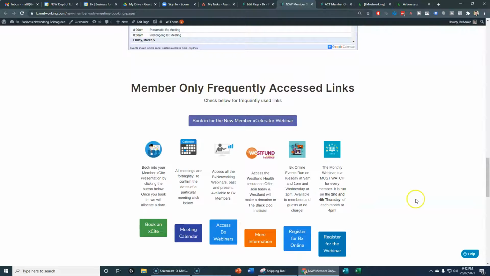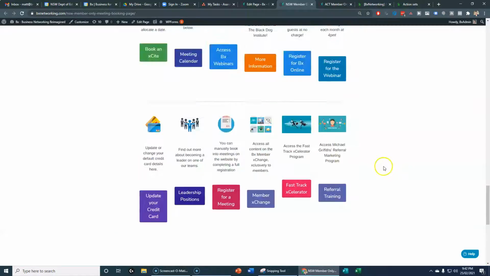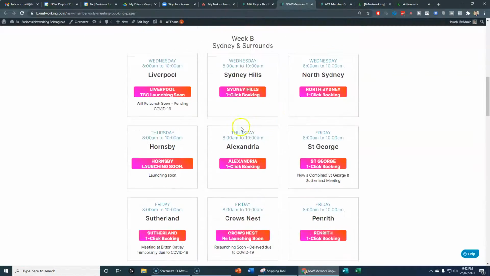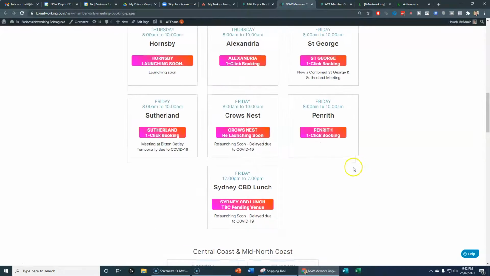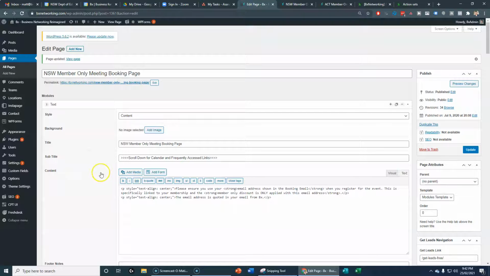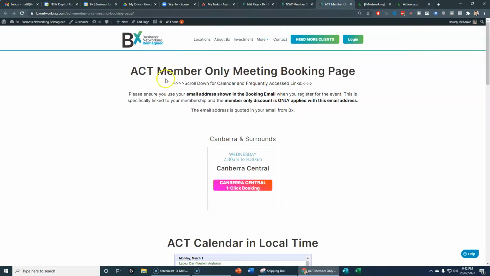You've got all the different links in here. And we might look at maybe updating some of those links as well in the future, but that's those two, that's the pages, week A, week B. So you should basically do week A, week B in all the groups. So this is New South Wales groups. And so, yeah, that's how you update all of the information through the action sets and on these pages there. Cool.